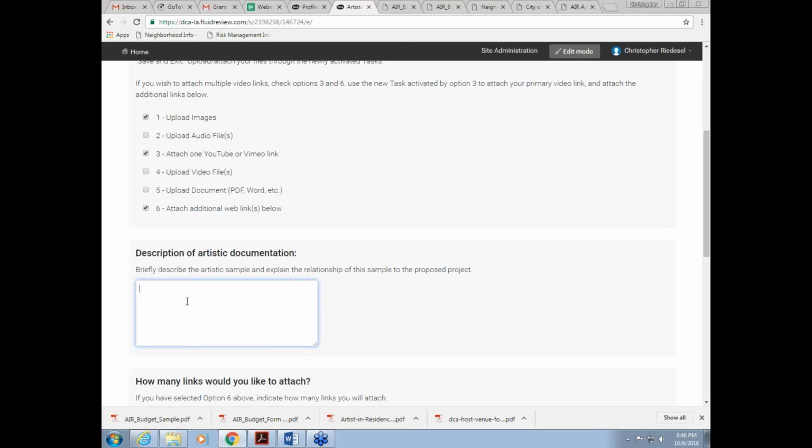Make sure that a person reviewing your proposal understands the connection between the artistic documentation that you're providing and your proposed project. And as a reminder, even though this box is small, there's no word limit on this box. So don't worry about running out of space for your description. Just make sure that you have sufficient description of your work samples here.